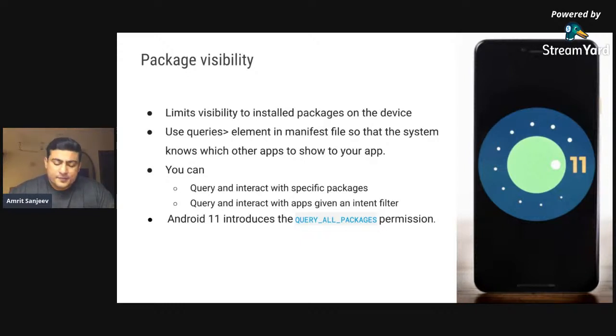things like that. Now, with the package visibility restrictions coming into picture, you will have to specify those package names, or you have to give an intent filter that conveys the intention in the query. So it could be that you want to share a particular type of file with all the apps, and you're creating a custom share dialog. So you want to know what all apps are installed which can handle that intent. You have to provide that in the query.